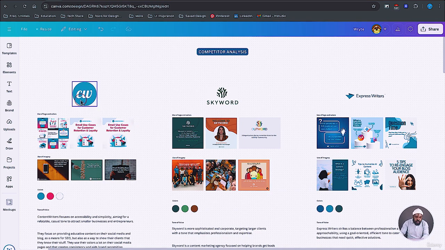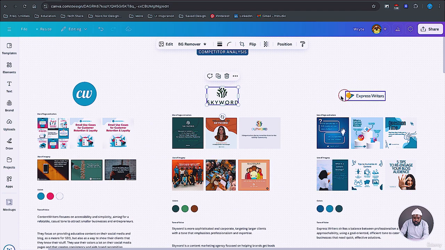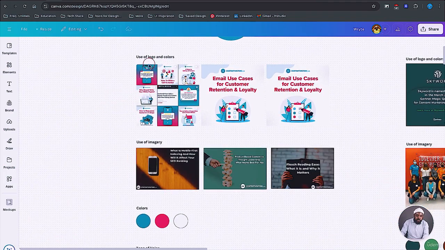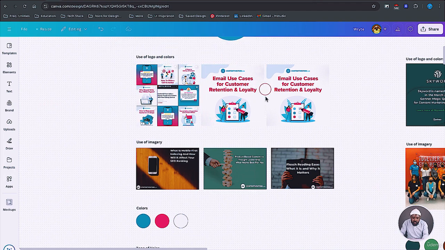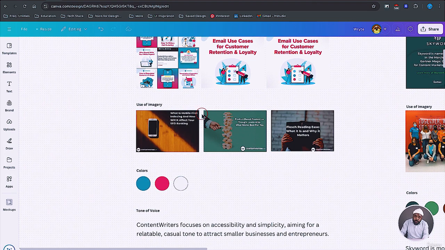The first brand is Content Writers. We have Skyward and we have Express Writers. So in this section, I'm going to be showing you what we're looking out for and essentially what we're trying to do with all this information. So here are a few things that we've picked out. We've picked out their logo and colors. So we can see how they use their color, how they use their logo. We can see their use of imagery.